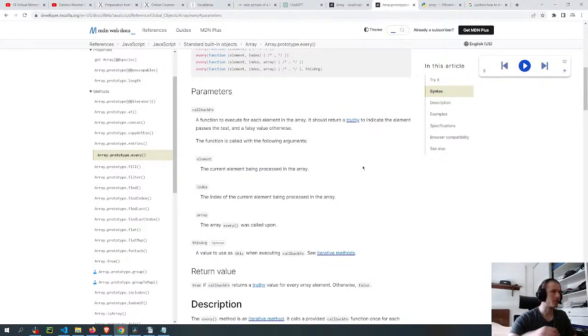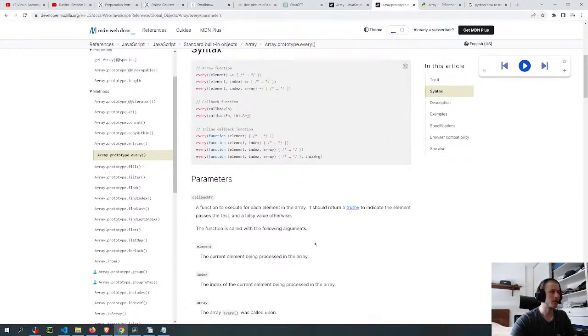The current element being processed in the array. Okay, so the callback has to have the argument, which is the current element being processed.